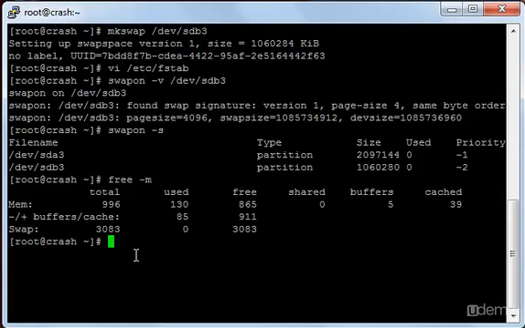And if you want to disable the swap on partition 3, you will type the command swapoff and then -v and then the partition name and press enter, and as you can see, it's swap off on dev sdb3.